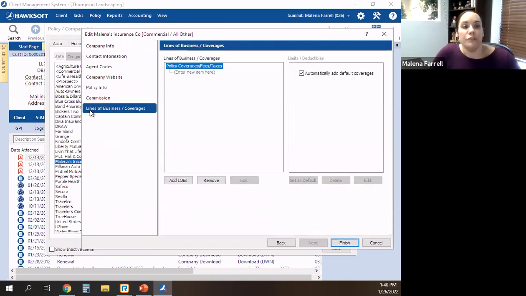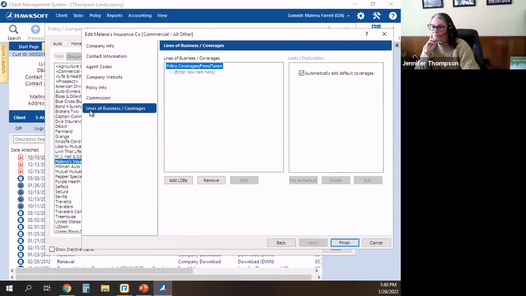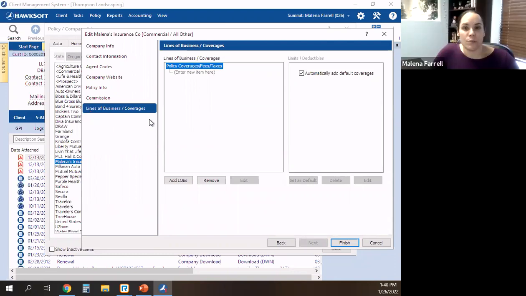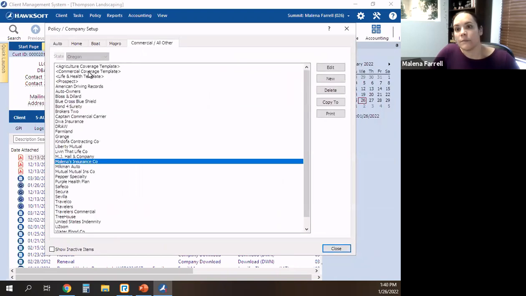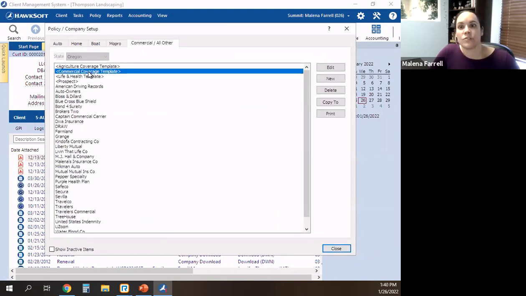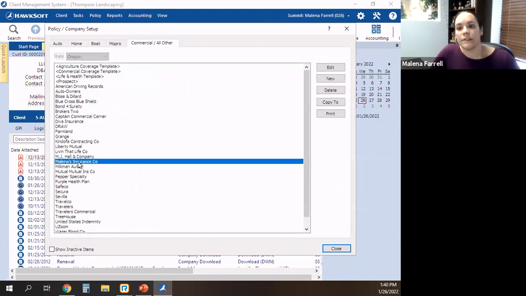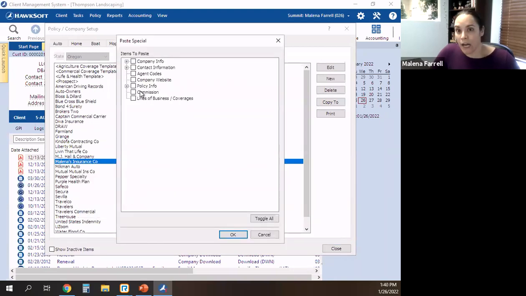Line of business coverage. When you first add a new carrier, this is going to be blank. It is always going to be blank. You can choose to manually add things, or you can go up to the commercial coverage template that you just created, copy. And we're going to go down here to Molina, right click, and paste special, because the only thing we want to copy, and the only thing of any importance right now, is the line of business and coverages.